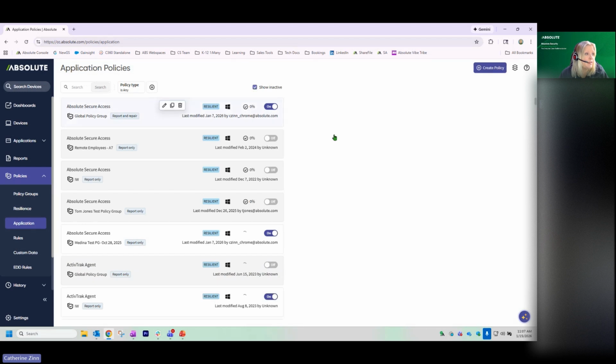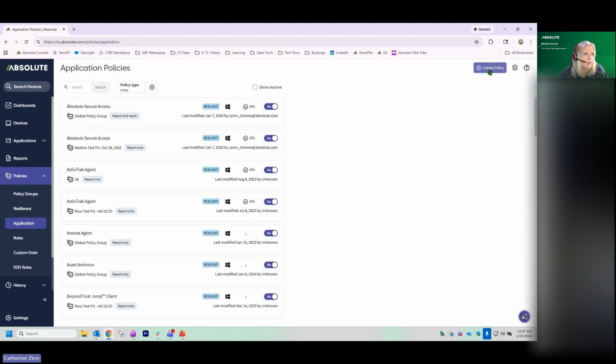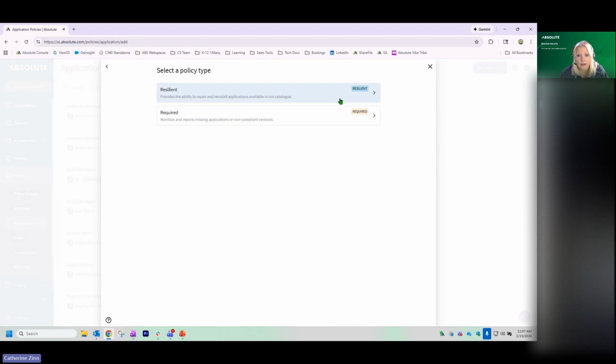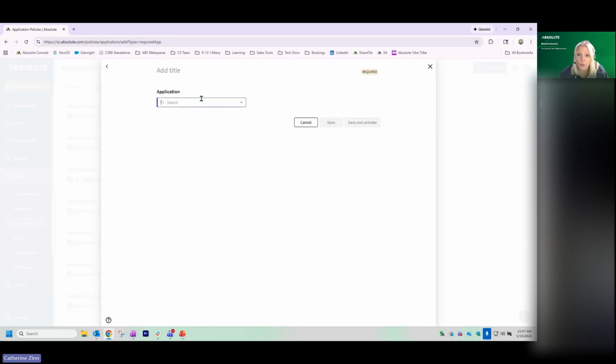You can see the ones that are active or inactive. You can click create policy and you've got the choice between the resilient, which is the one that repairs and reinstalls, or just required. If there's something unique to your environment that's not included in the resilient apps, it'll look at the ones that are actually installed on your devices, so you can choose from those.